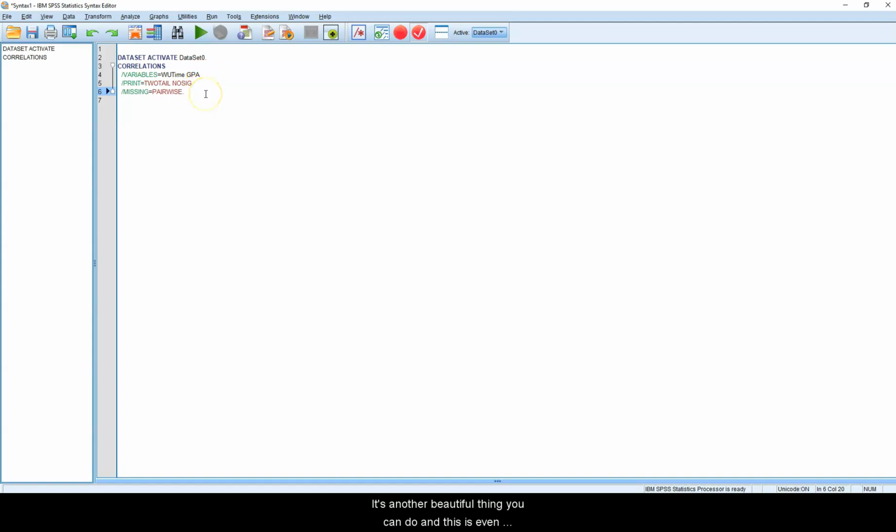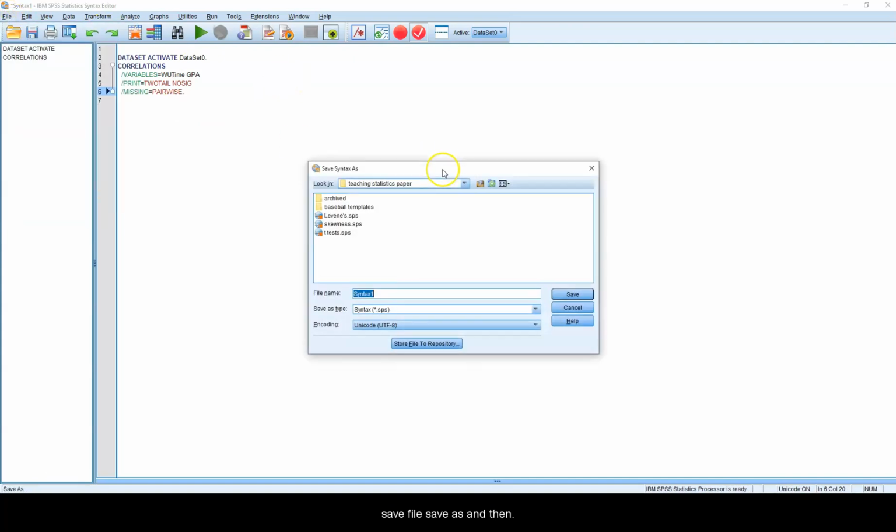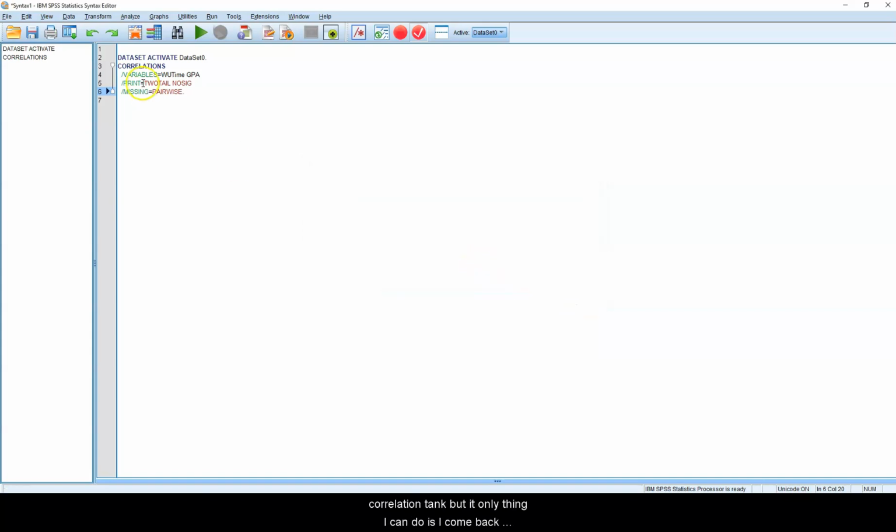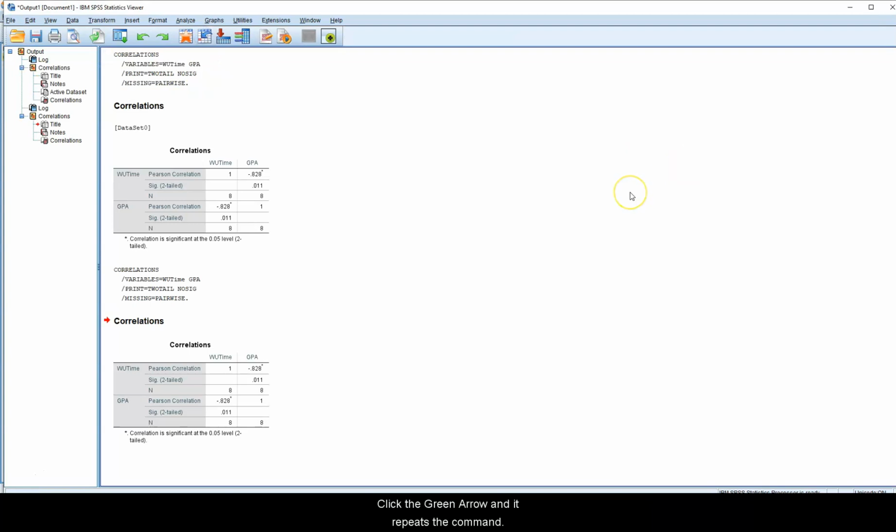Another beautiful thing you can do, and this is even better than leaving a breadcrumb trail. By the way, if I were leaving this breadcrumb trail, I would say File, Save As, and then save it as whatever I want to call it, so the correlation thing. But another thing I could do is come back to this a year from now and say, dang, I don't remember what I did. Highlight it again, click the green arrow, and it repeats the command. And this is something, of course, Excel wouldn't do in a million years. I can leave a trail for everything that I've done to that point, which is just a wonderful attribute of SPSS. I couldn't be a bigger fan.